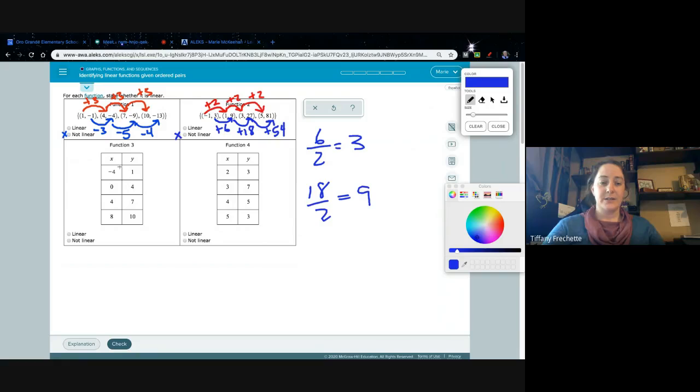So let's go ahead and do this on the tables here. So the tables, the same idea. The only difference is we're going to go down one side for the x and down the other side for the y. So for -4, to get to 0, I have to add 4. To get from 0 to 4, I have to add another 4. And to get from 4 to 8, I have to add another 4. So that is consistent. We're going to do the same thing along the side. So to get from 1 to 4, I have to add 3. 4 to 7, I have to add 3. And 7 to 10, I have to add 3. So this one is linear. They're consistent on both sides.